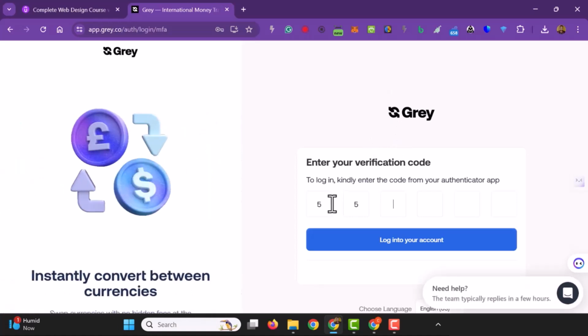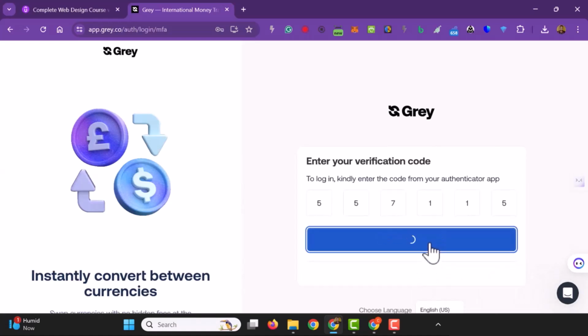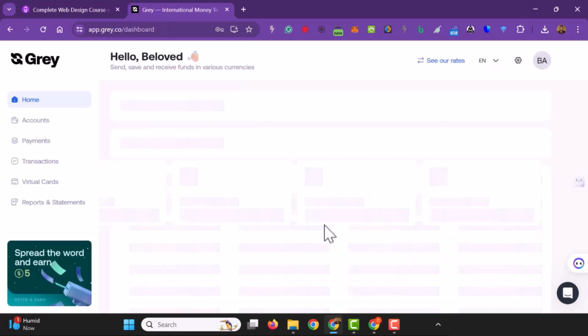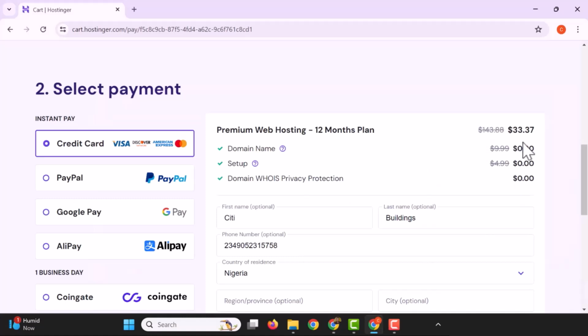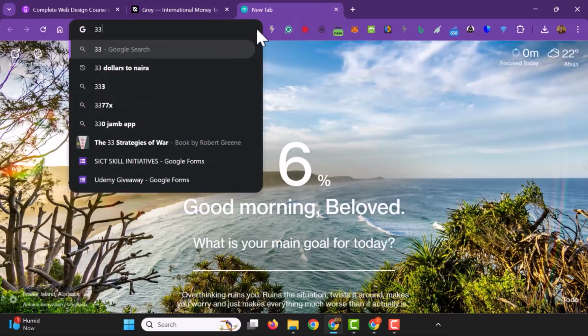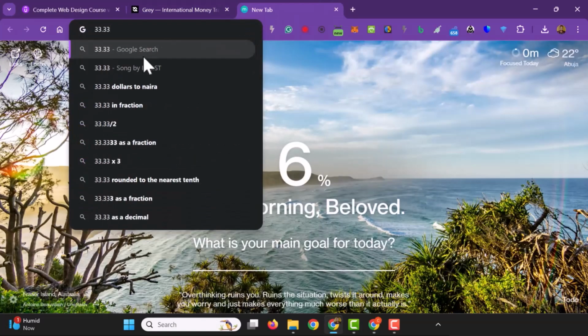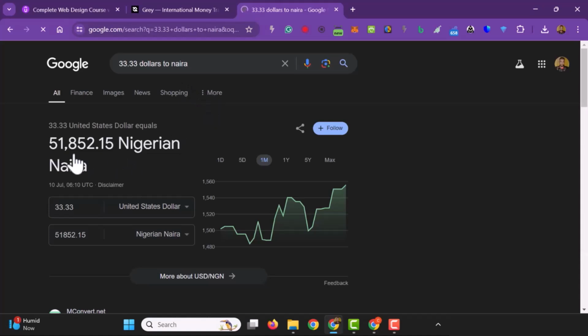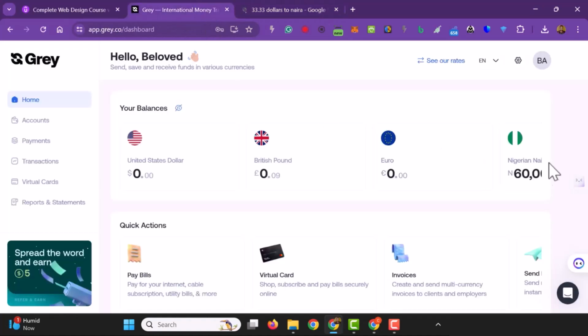I'll get 557115. Okay, so I'm going to do this right away, and having done this, I have my funds, the funds I want to use right now. I'm to use $33.37, so I'm going to check that in equivalence. I'm going to check the equivalence, $33.33 to naira. So let me check the equivalence. It's about 51,852. I've transferred 60,000 naira into this account, and I'll be able to use my virtual card.